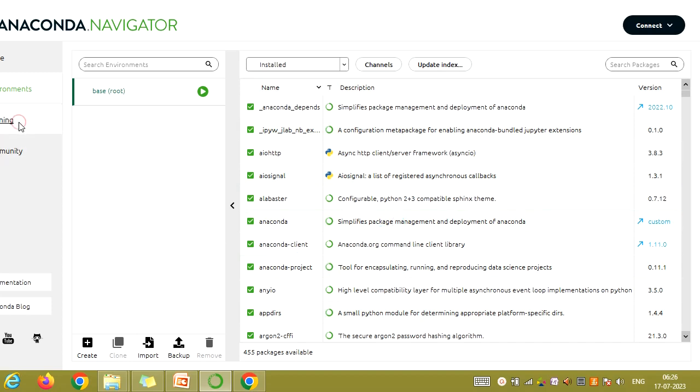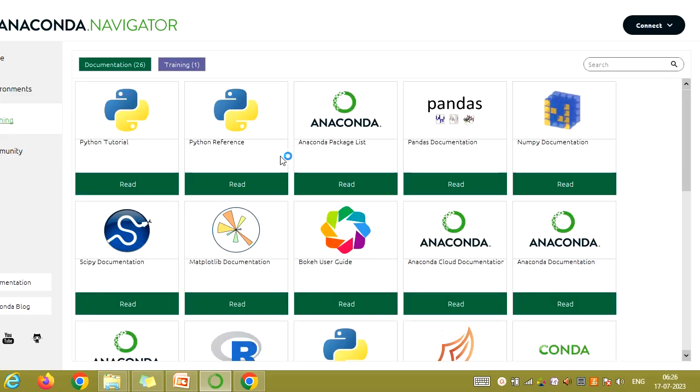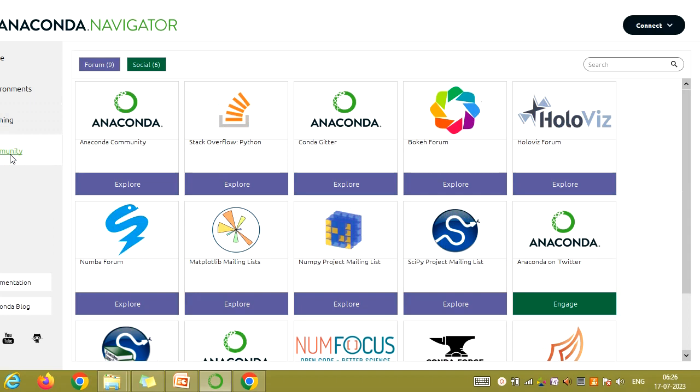So for learning purpose, you have several tutorials and documentation here. You can make use of this for learning purpose. And you have community support, as we discussed earlier in the previous lecture. There is excellent community support. You can make use of this community support for solving problems.